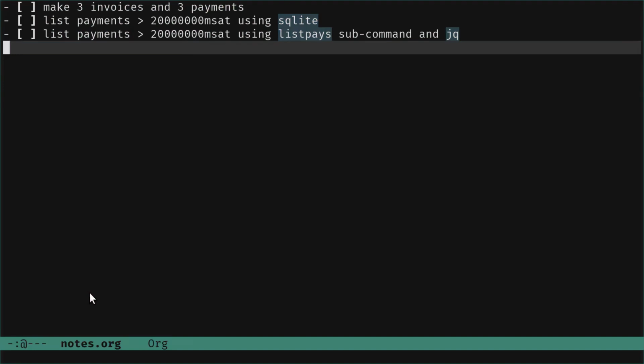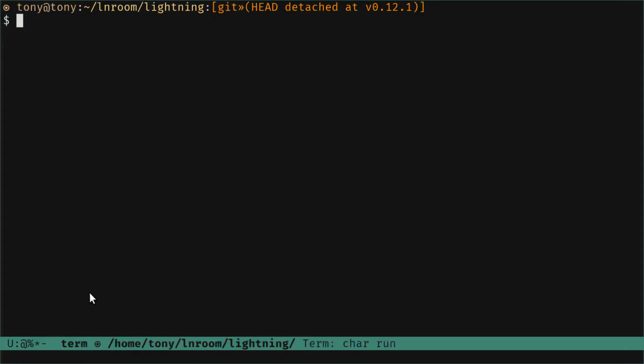So the three steps of this episode are: one, we make three invoices and we make the payments. Then we see how to list the payments using sqlite, and then we do it with listpays and jq. So now let's jump into our terminal.